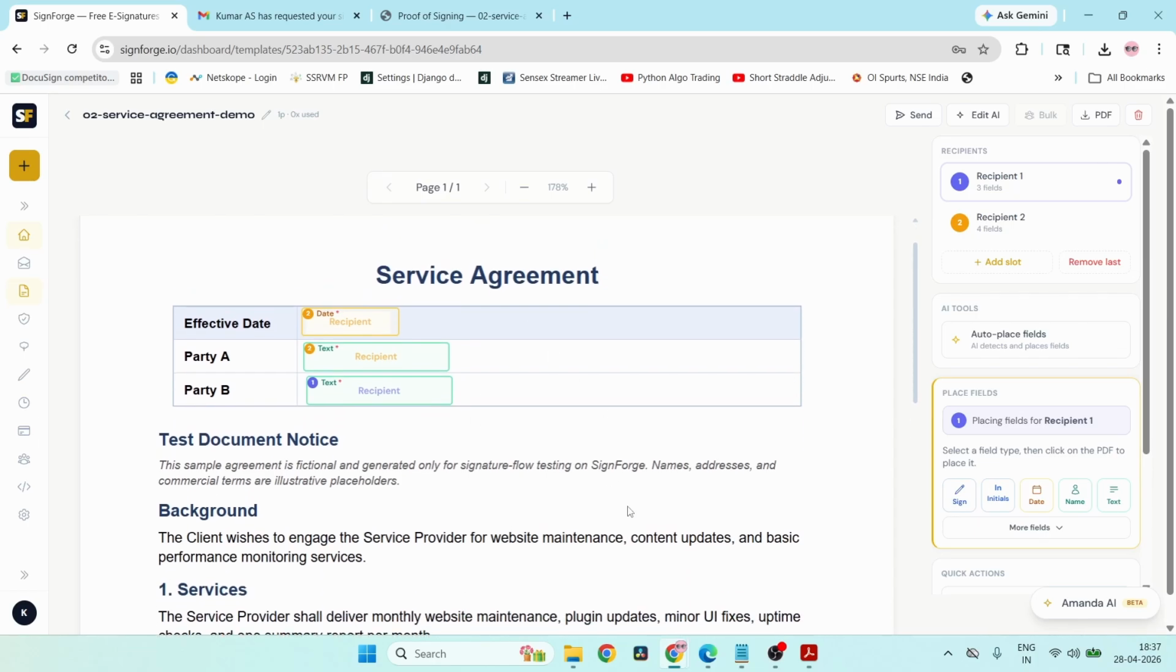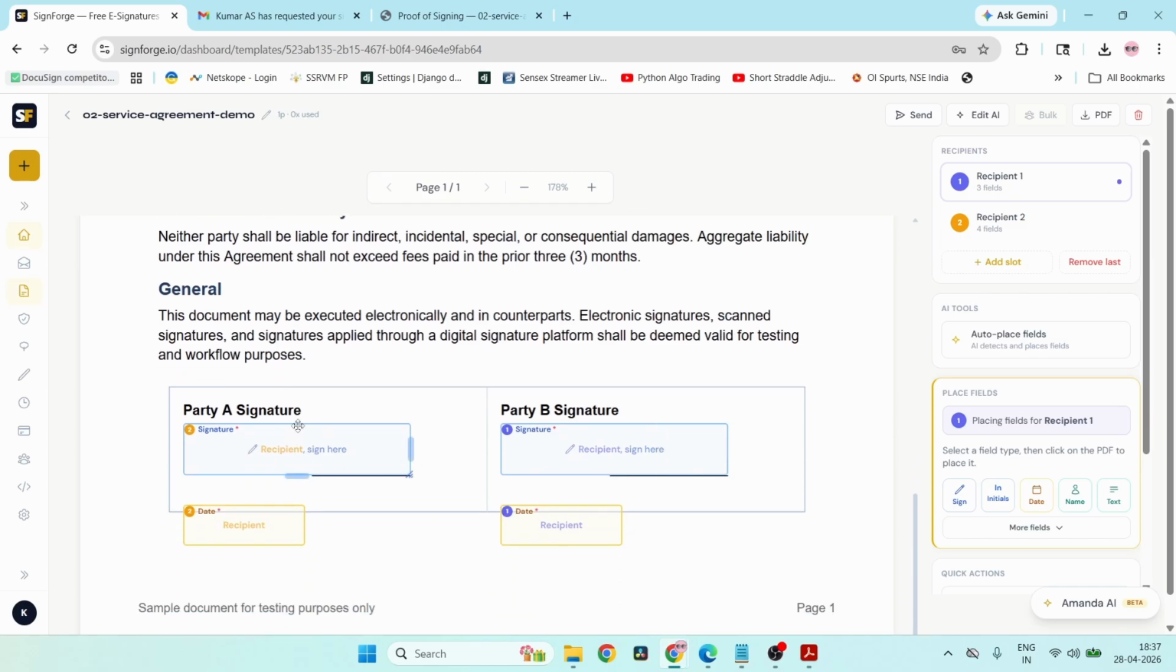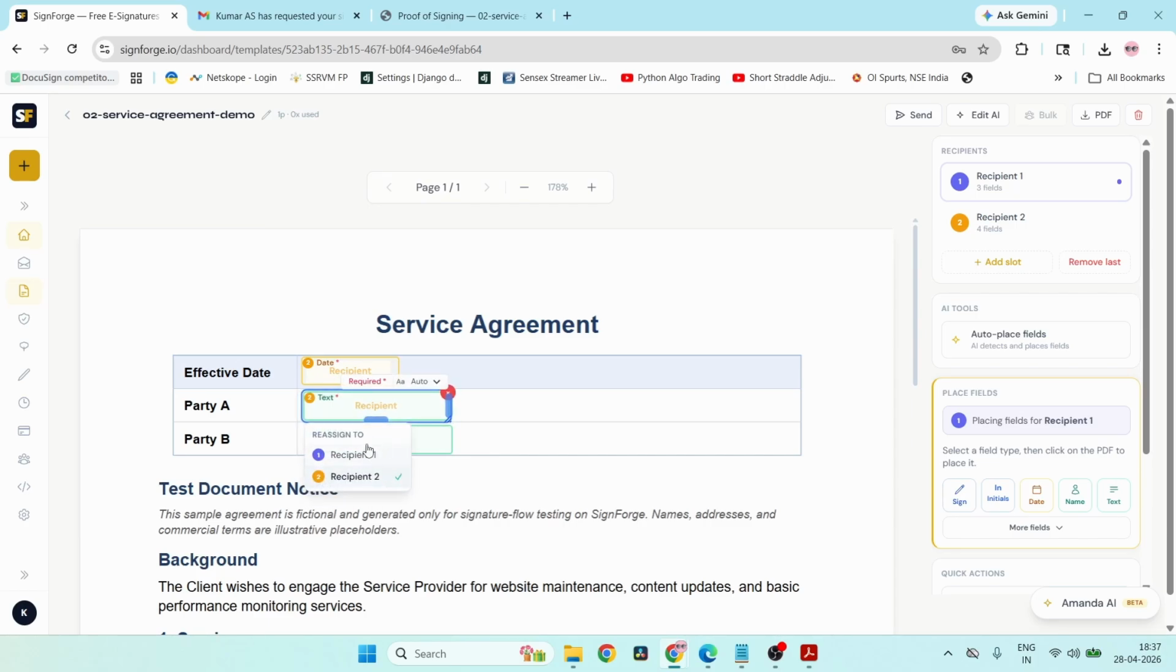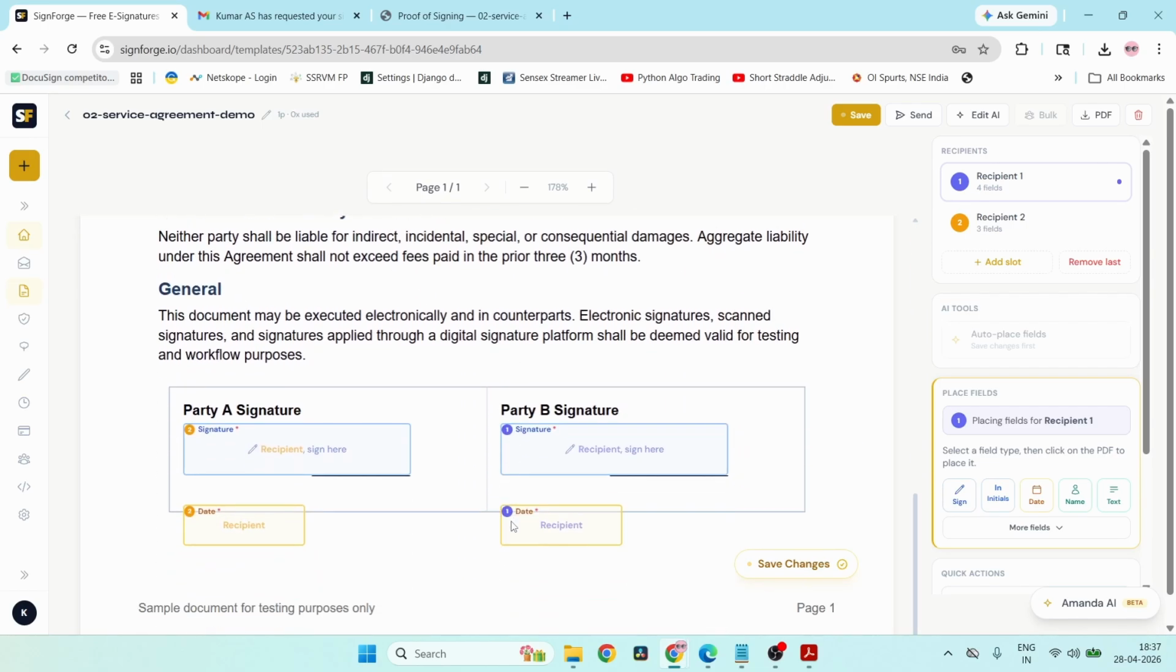So here you can see we have recipient 1 and recipient 2, right? So recipient 2 is here, recipient 1 is here, and you will be able to change this, right? So let's say I want to change it to recipient 2. I want to change it to recipient 1. I'll be able to do that. This one I'll make recipient 2. So this is recipient 1. This is also recipient 1. And here, right, this one, let's make it recipient 1, recipient 1, recipient 2, and recipient 2. That's it, right?